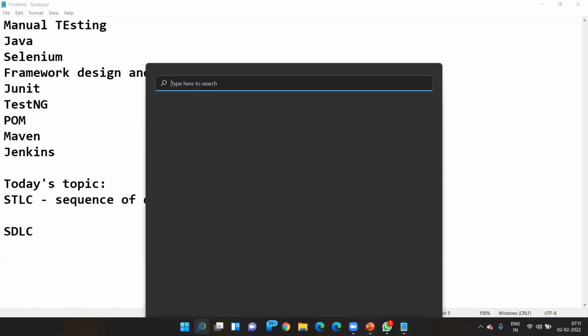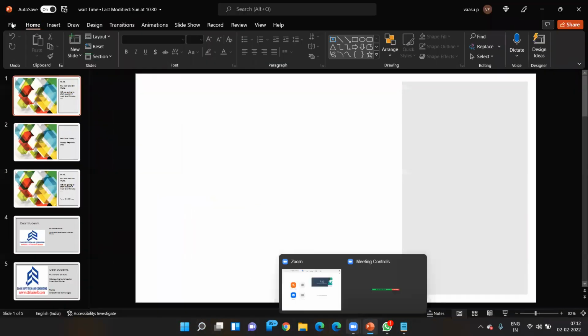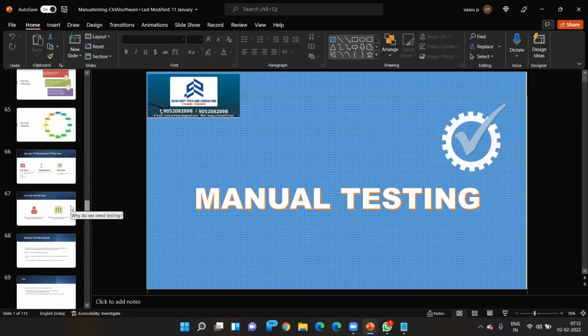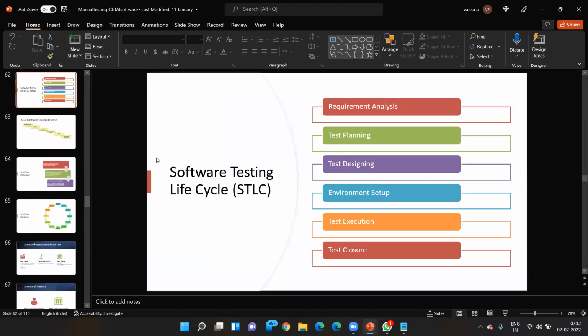Okay, let me open. These are the various phases of the software testing lifecycle: requirement analysis, test planning, test design, environment setup, test execution, and test closure.